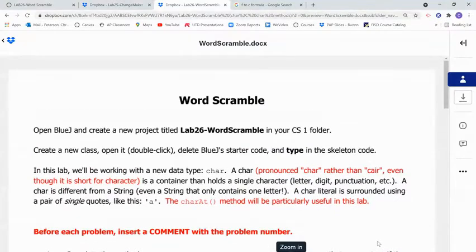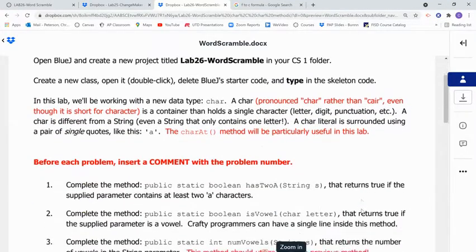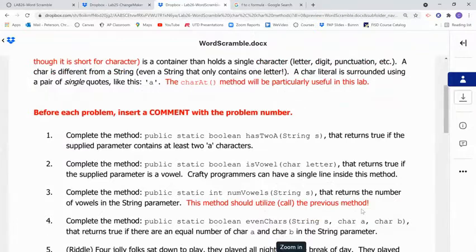In this video, we're going to look at the exercises in the word scramble lab. So let's start with number 1. Complete the method public static boolean hasTwoAs, which takes a string s. This lab really encourages you to use charAt, toCharArray, as well as split, so we're going to try to use those strategies.